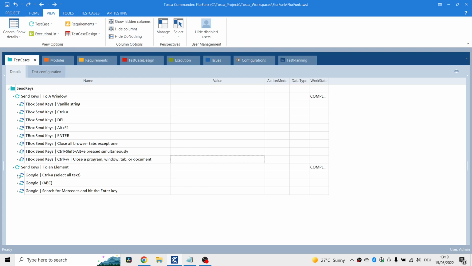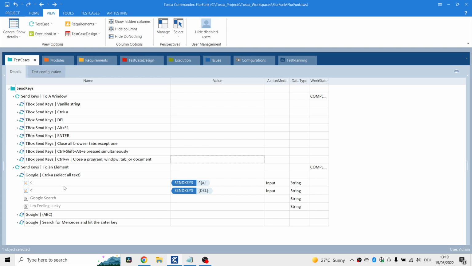If you want to send it to an element, here you can see this is the little module I did for Google. There's the query string, Google search, and then I'm feeling lucky. If you have something in your search field and you want to select all of it, you can do send keys, Control A. That'll select everything in the text box.